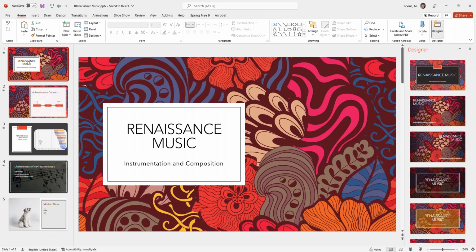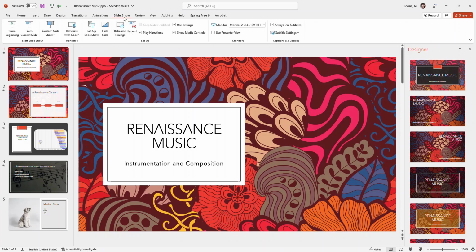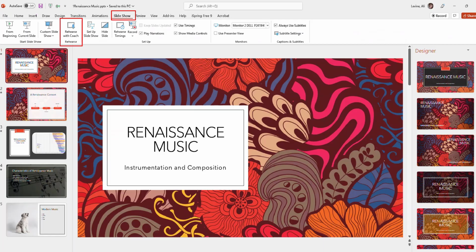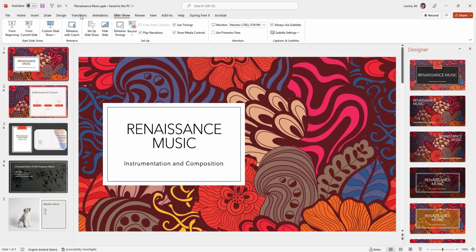The next AI feature I wanted to show you in PowerPoint is called the Rehearsal Coach, and this is on the Slideshow tab of your ribbon, kind of towards the center here, and it says Rehearse with Coach, kind of on the left side. So if you are wanting to practice your presentation, maybe before a conference, you want to run through your presentation and see how everything goes, you might want to check this out. So let's see what it does.